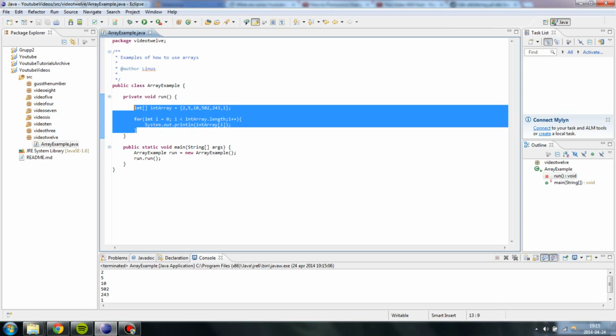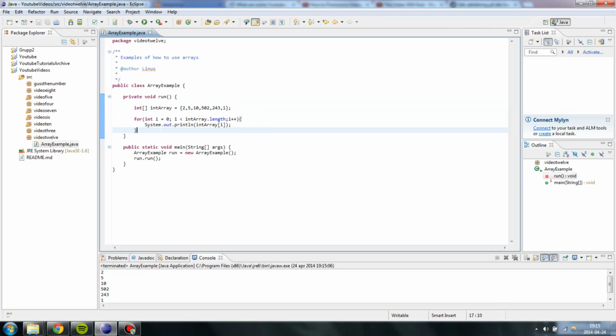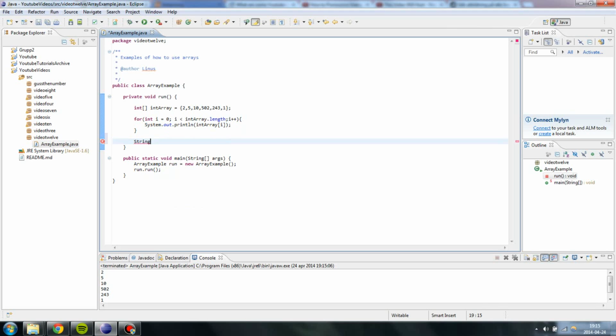I'm just going to show you how to create a string array. It basically works the same way. You type out the type of the array, and then these brackets, and then the name, for example, string array or something like that. And we're going to initialize it with, you know what? Let's just name it names. For example, let's say Linus, David, Paul, Victoria, and Rebecca, or something like that.